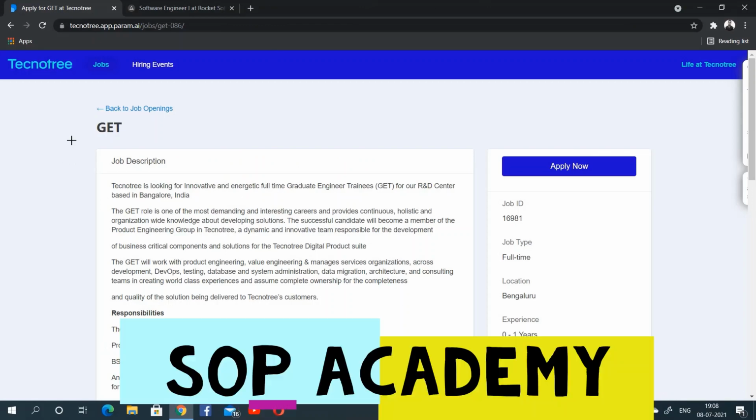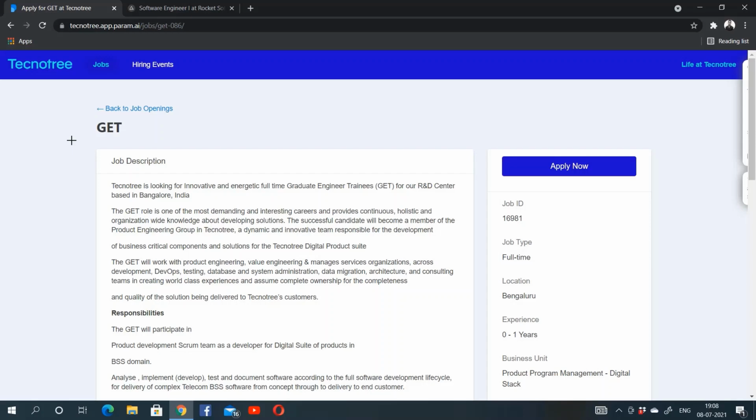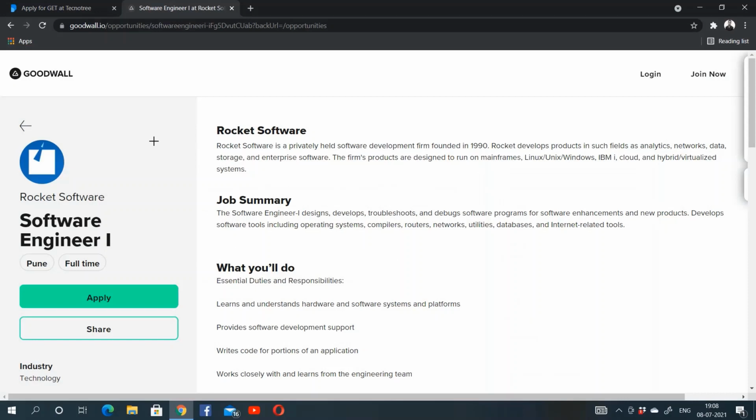So we are back again with two new opportunities. The first one is from Tecnotree. They are hiring GETs, that is graduate engineer trainees. And the second one is from Rocket Software. They are hiring for the role of software engineer one. So first let us start with Tecnotree.